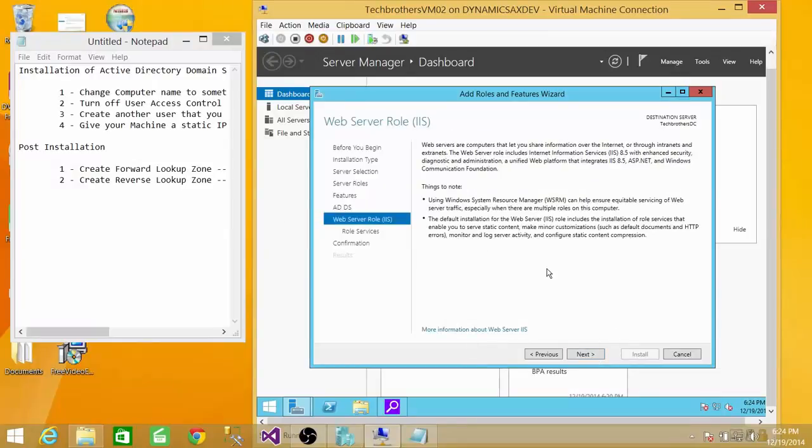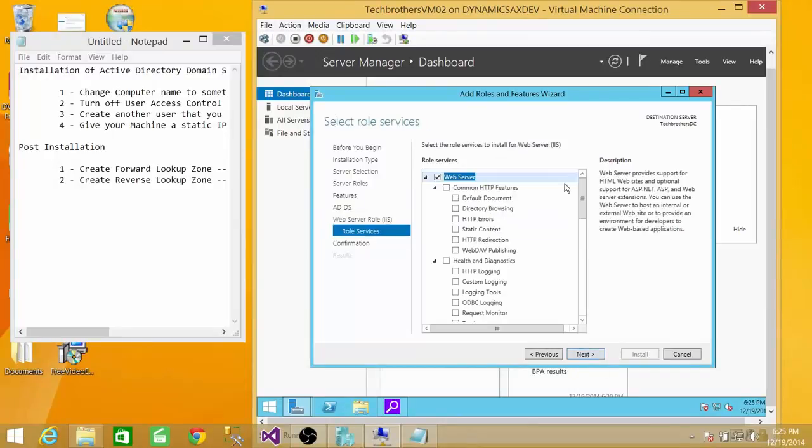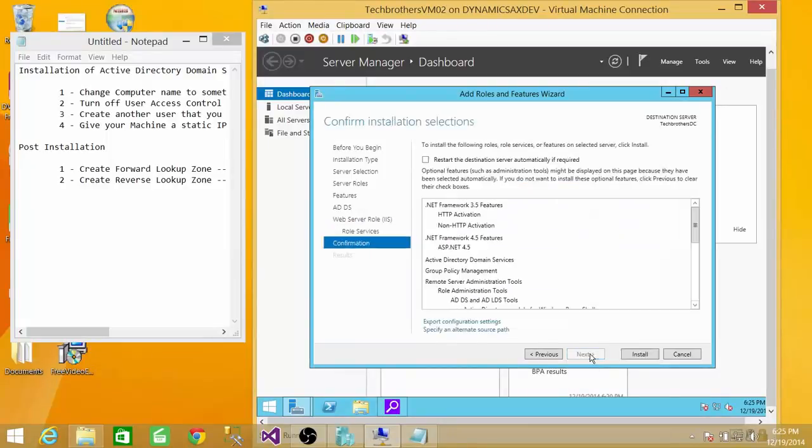and click next. This web server role IIS services will add more features to the IIS later on, but for now, for this demo, installing Active Directory domain services, this is plenty. So we're gonna go ahead and just click on web server and click next.